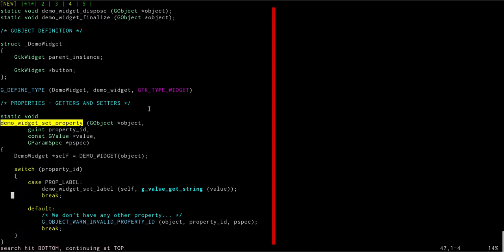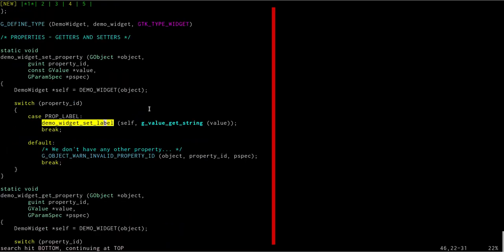So that's good. It's idiomatic to use a switch in order to take a look at what property ID you received and then go from there. We only have one property ID, the prop label ID that we set way up above. And basically what we're going to do is just run a method that we are going to define below. We kind of saw it a few moments ago, called demo_widget_set_label. So basically when you get the property label, which is the property that we're looking to set here, it's going to run this subroutine, and it's going to take the GValue, and we need to convert that GValue into a standard string to run this subroutine.